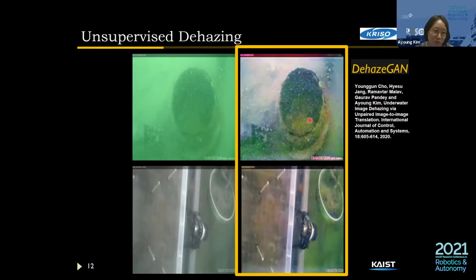So overall, we went through all three different methods: model-based, image processing-based, and deep learning-based. Our favorite is the last one, the dehazing GAN, because we could do many things without having a very sophisticated ground truth label or model. But anyway, that is the first topic.